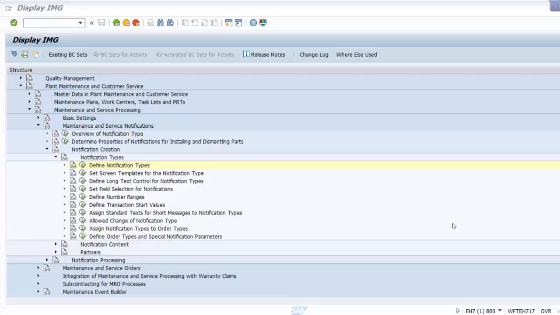Welcome back. We're now going to spend some time customizing several maintenance processing functions. The first one is going to be defining notification types.